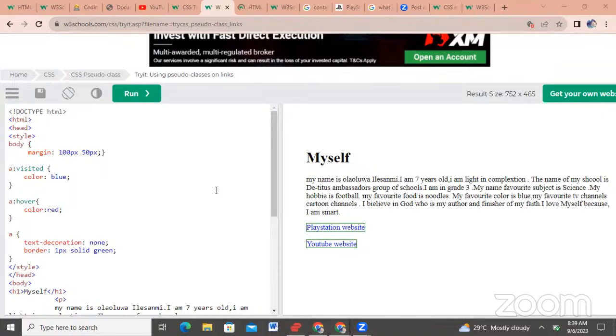Okay, so that is all about margin. It's just to put a space. You can put a space around any element that you want. All right.